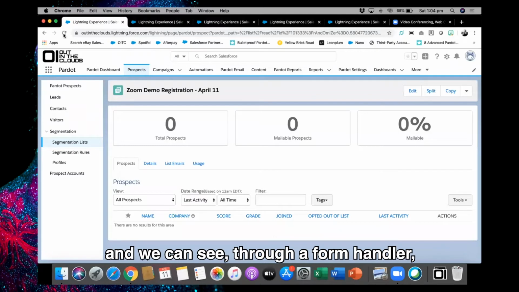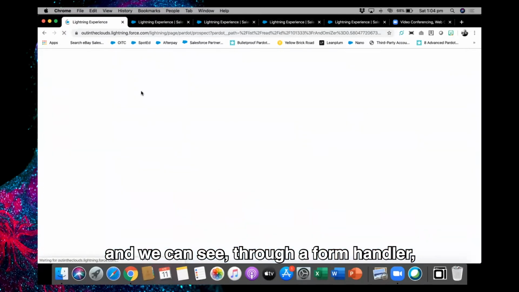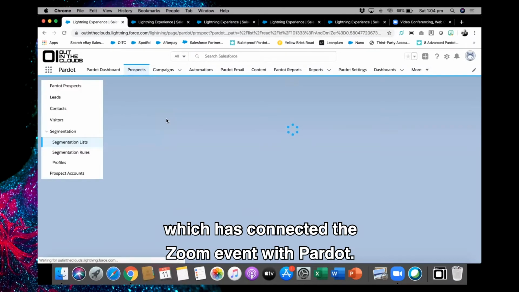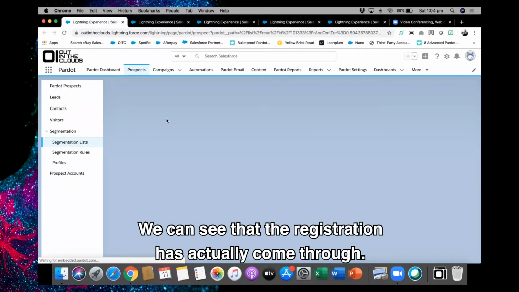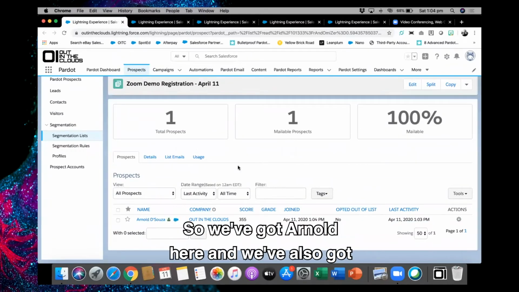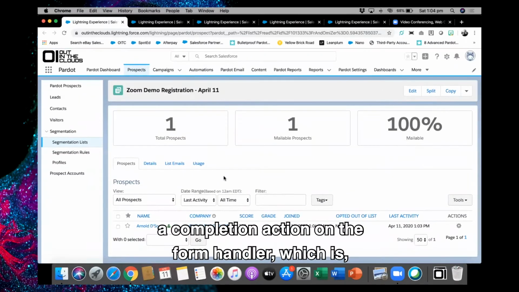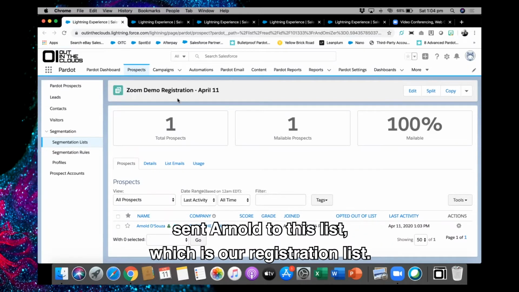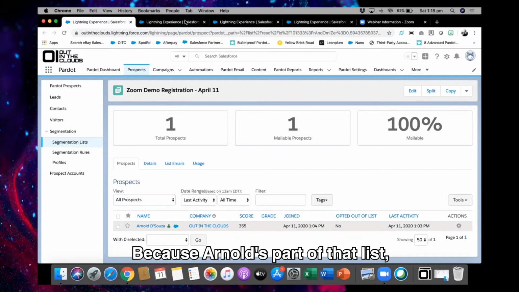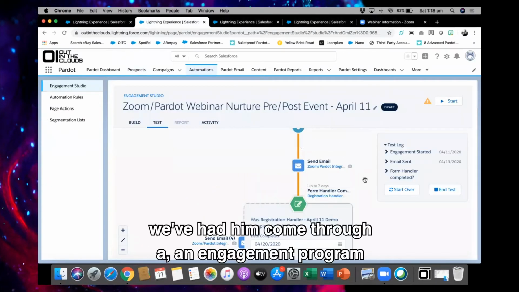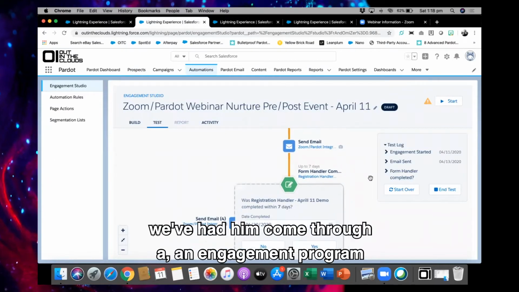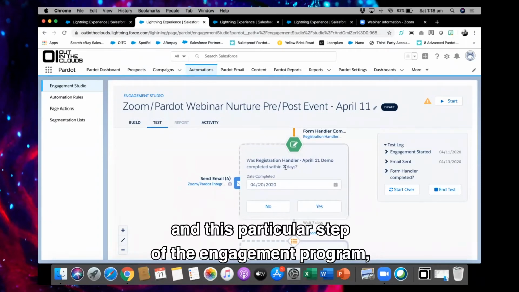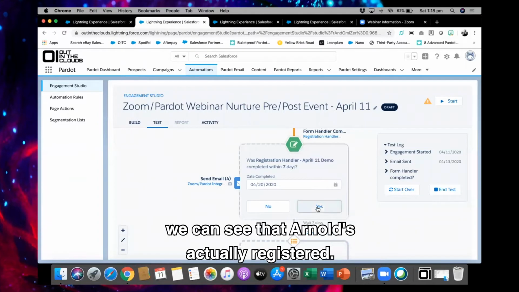And we can see, through a form handler, which has connected the Zoom event with Pardot, that the registration has actually come through. So we've got Arnold here, and we've also got a completion action on the form handler, which has sent Arnold to this list, which is our registration list. Because Arnold's part of that list, we've had him come through an engagement program. And at this particular step of the engagement program, we can see that Arnold's actually registered.